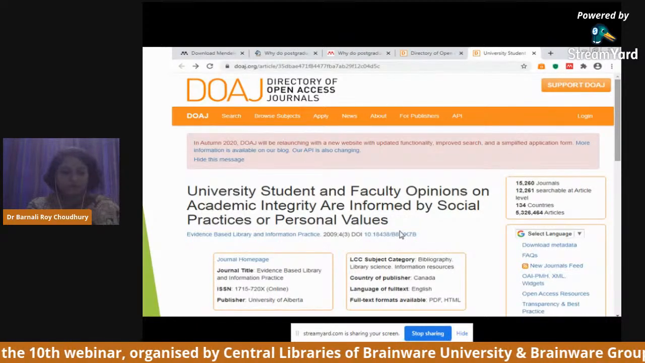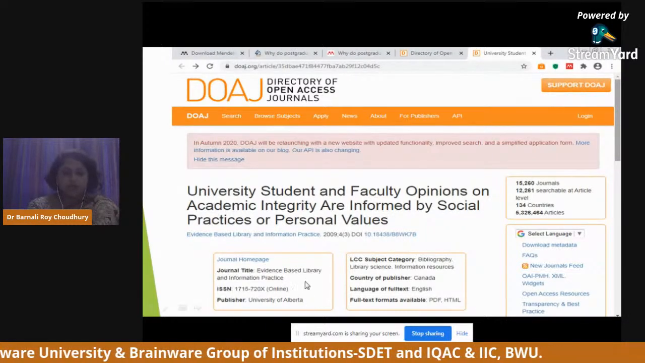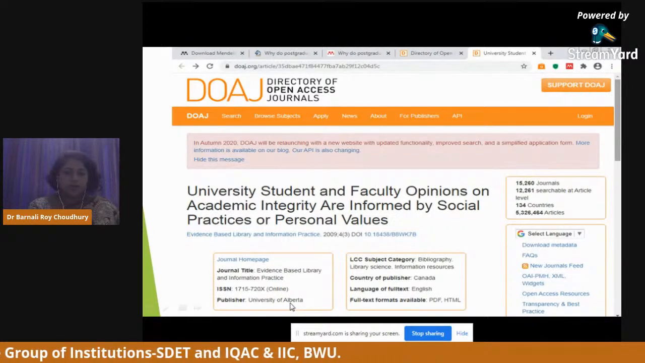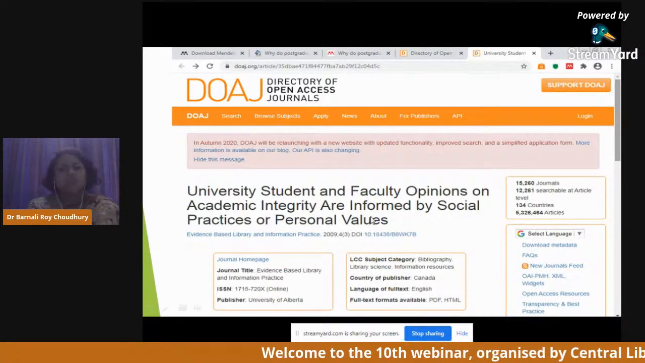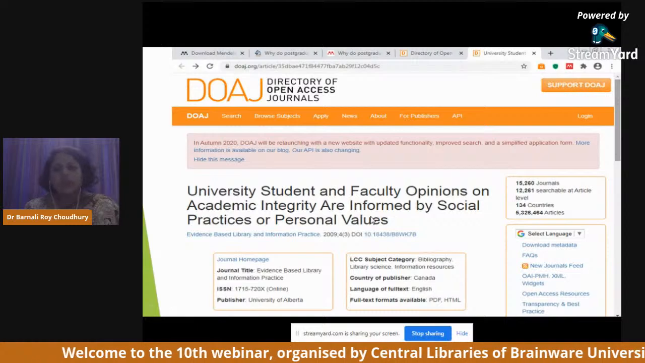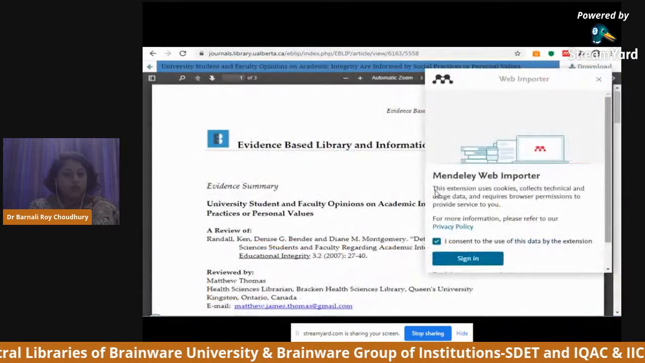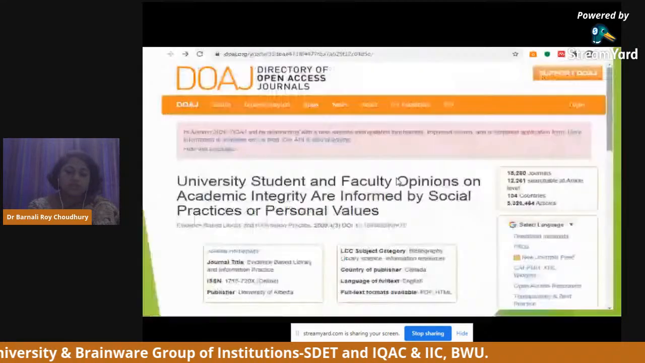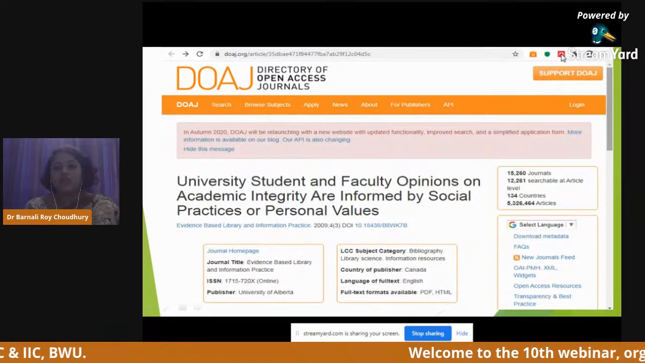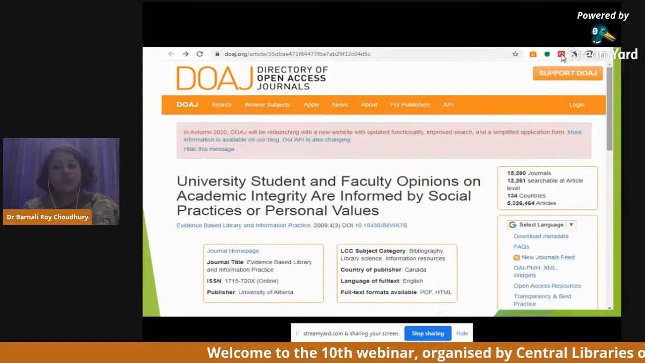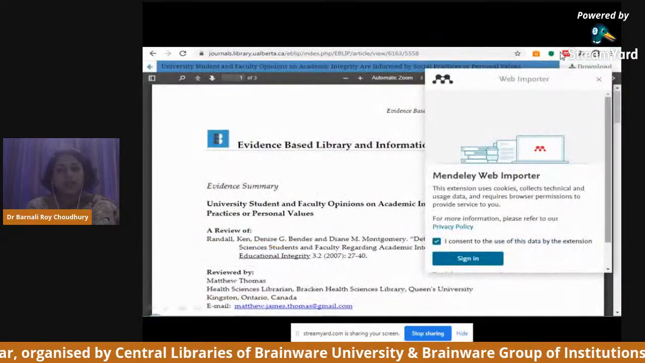So this is the article, which has this kind of document, and University of Alberta as publisher, ISSN, journal title, everything is there. So I'm trying to save this document in Mendeley. What I can do here, staying on this page, is just click on this icon. This is the icon of Mendeley. You have to click on this Mendeley icon.